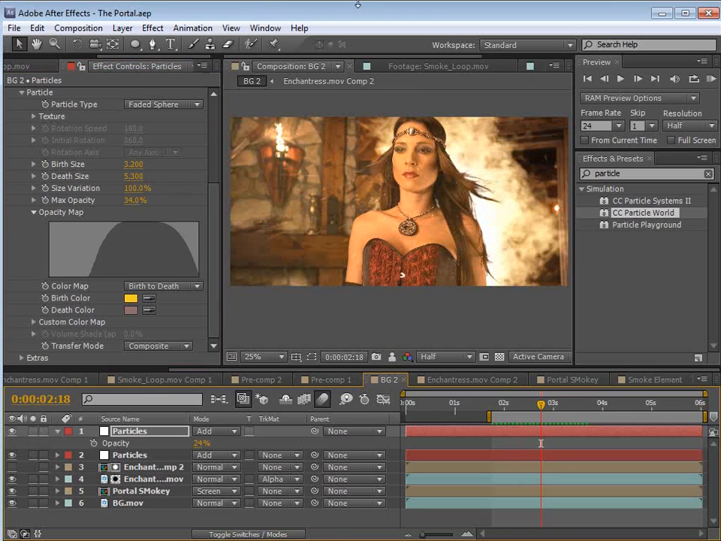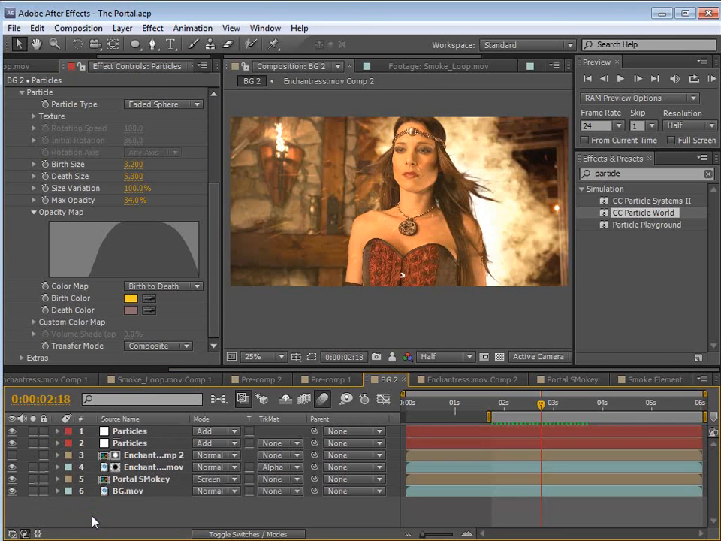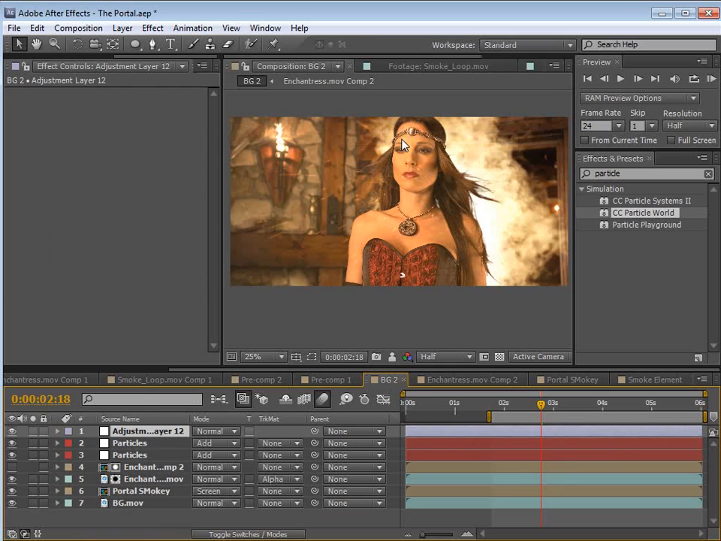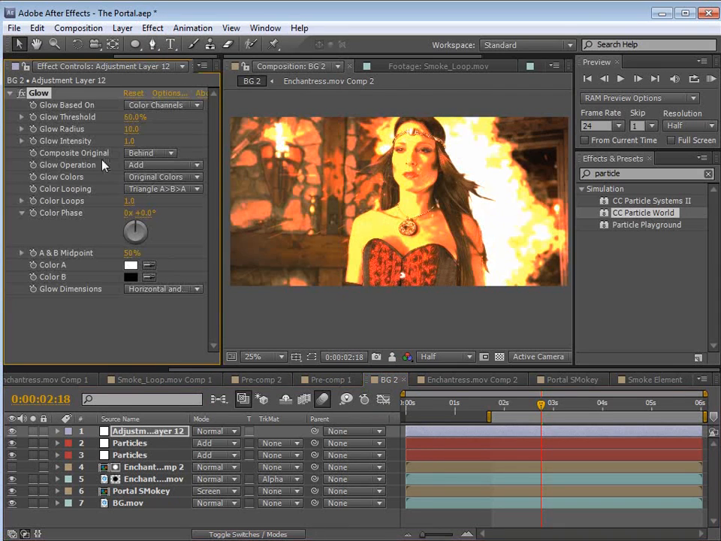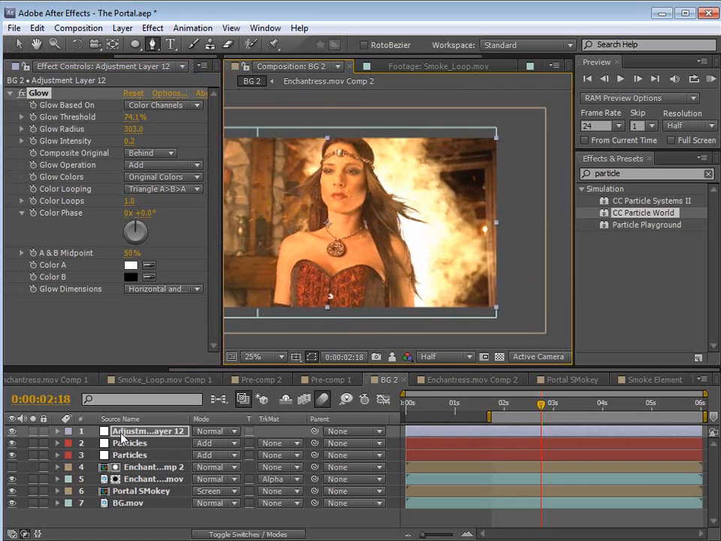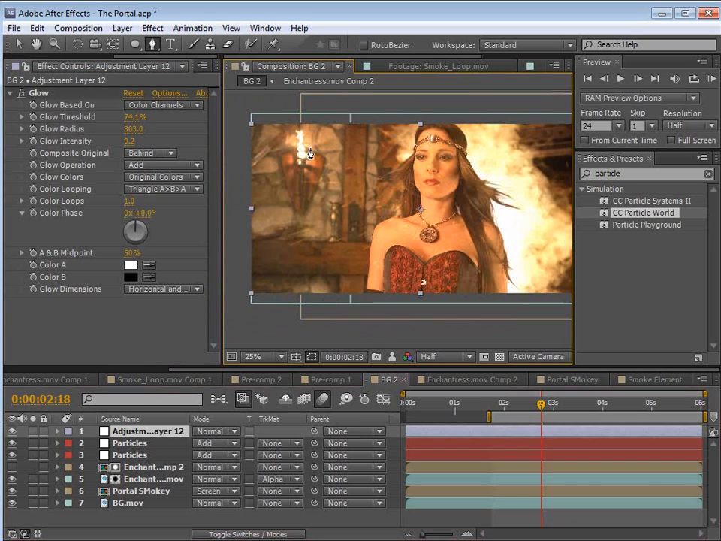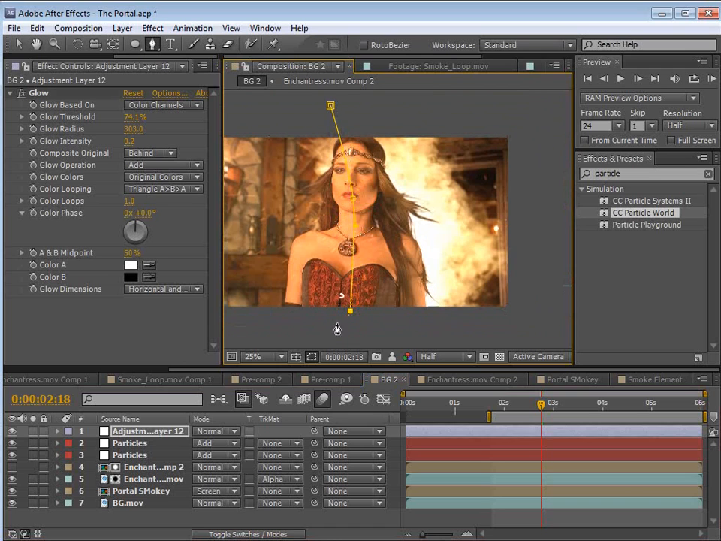All right, nice. So this has created our particles, and now we want to create a more intense glow. So let's create a new adjustment layer. I'll choose Effect, Stylize, Glow. And nice. So we'll turn up the glow threshold so that we only glow on our bright fire. And then we'll turn this up a bit and turn the intensity down just a touch. Now, one of the things I want to do here is create a mask on our adjustment layer so that we're not glowing the side of our face and some of these other things. So we'll just come in here about here.